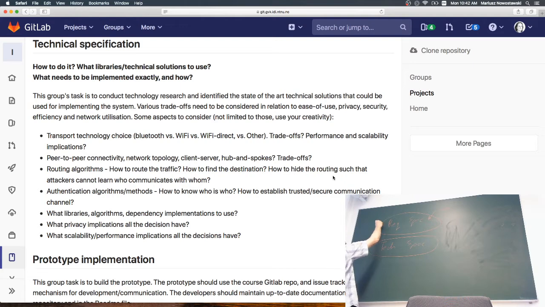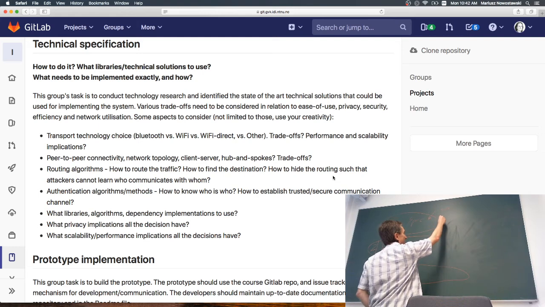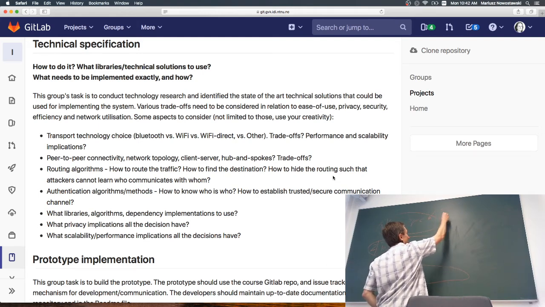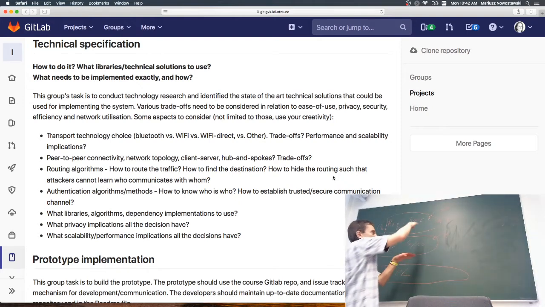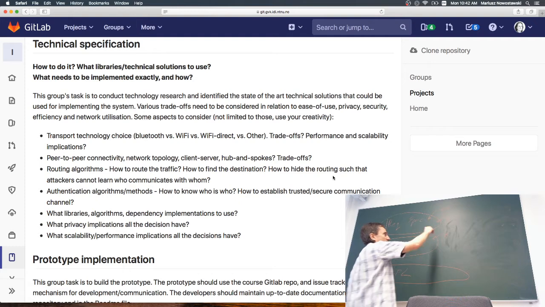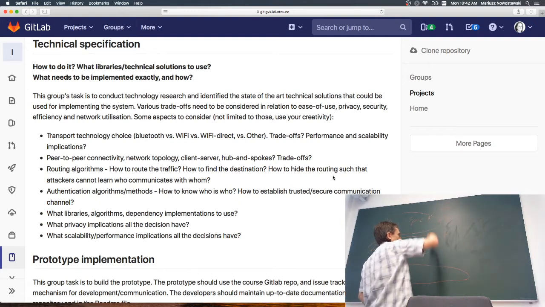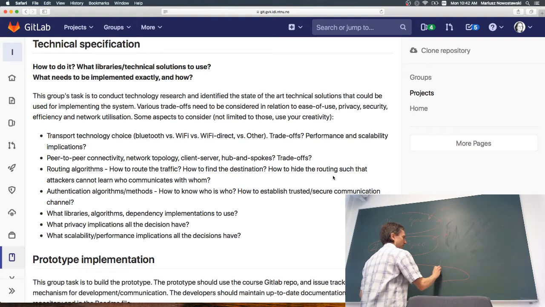That's the one and two. And then we have the third group, and the third group is the implementation, right? So then we have the actual implementation group, which tries to build a prototype. And the idea is that there will be people in this and this group in the first iteration, and then we swap, right? So some people will change groups and some people will go to here.